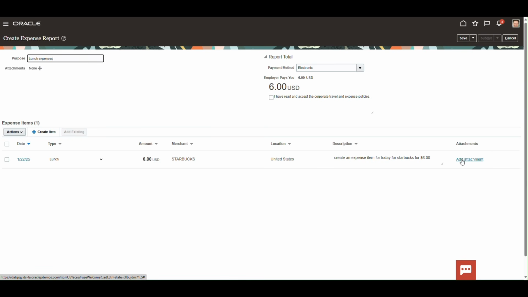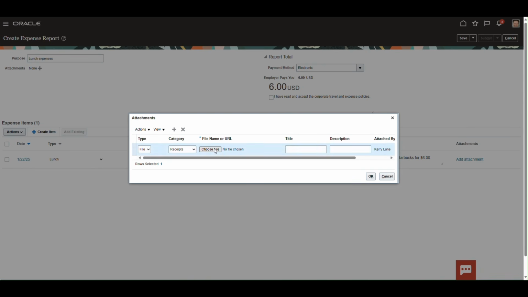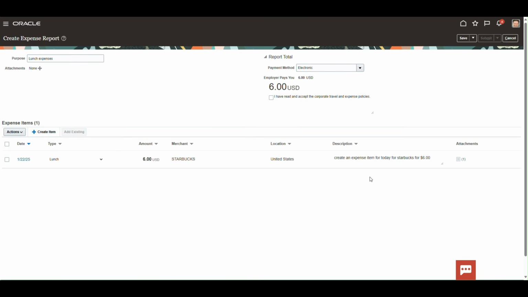I'm going to add a receipt. So I have now attached the receipt, so I can click on OK and then choose Yes to confirm that I have read the terms and conditions, and then choose Submit.